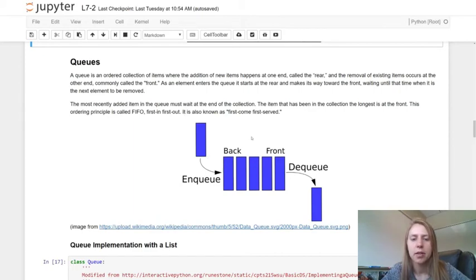Here's the back of our queue, and here is the front of our queue. We add items to the back. This operation is commonly called enqueuing an item, and we remove items from the front. This operation is commonly called dequeuing an item.